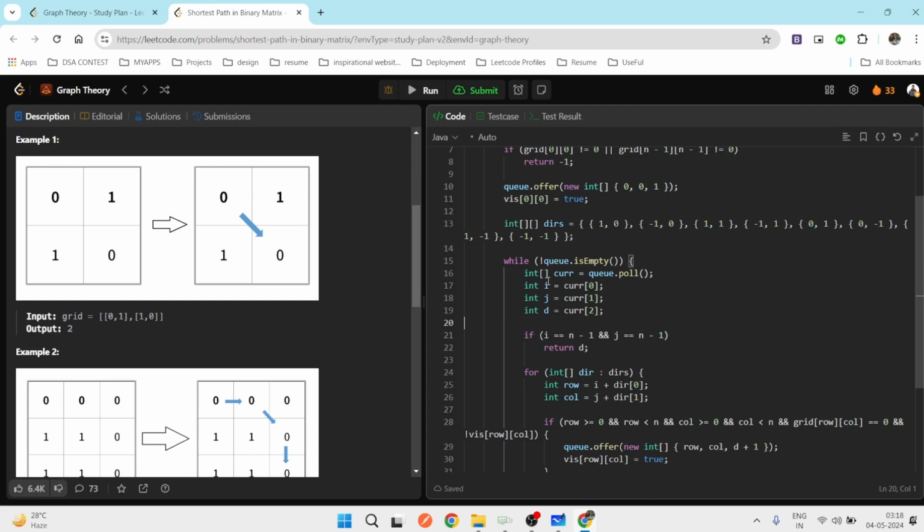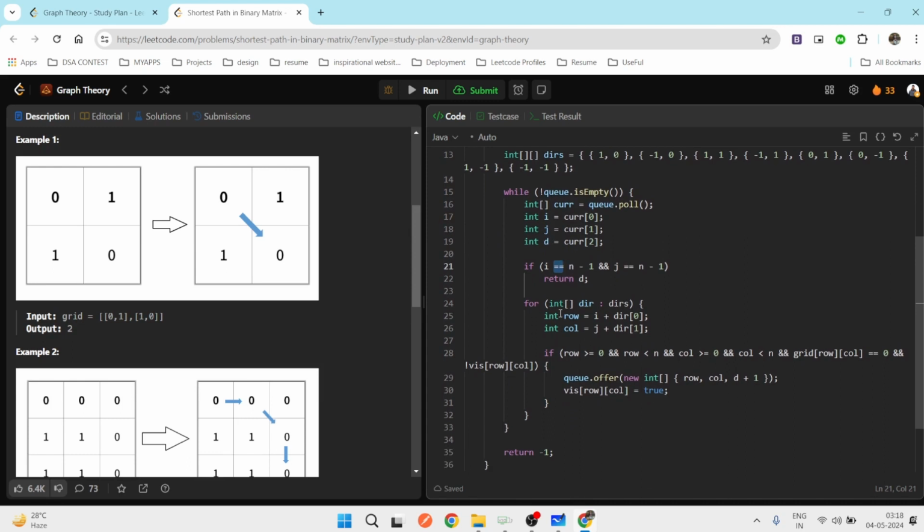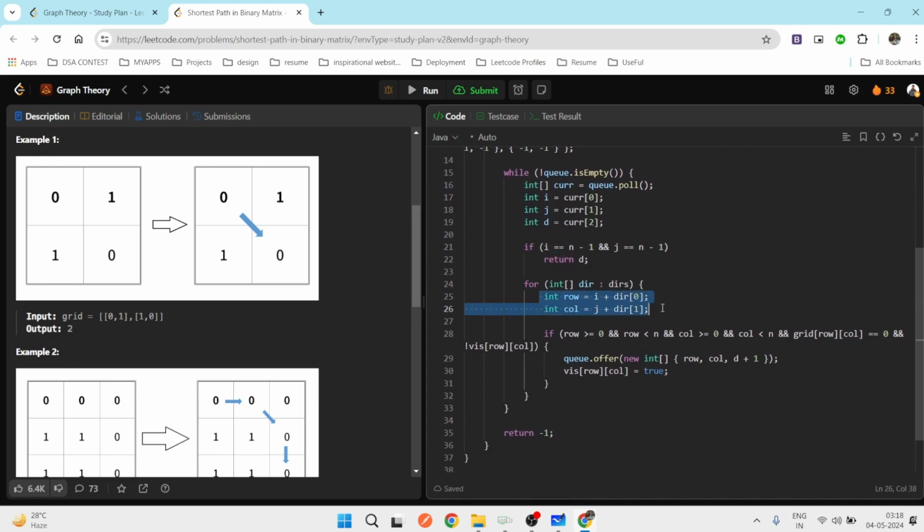So we will pop the value from the queue and check if it is the last value, means if i equals n minus 1 and j equals n minus 1, it is the last value, then we will return the distance. Otherwise, we will check its adjacent neighbors. Then we add the direction and check the boundary condition, and grid row and column should be equal to 0 because we cannot go to 1, and it is not visited. If it satisfies all the conditions, then we will add this value into our queue with distance d plus 1, means the previous distance plus the new distance, and we will mark it visited.